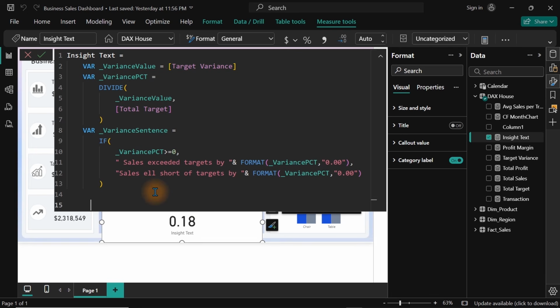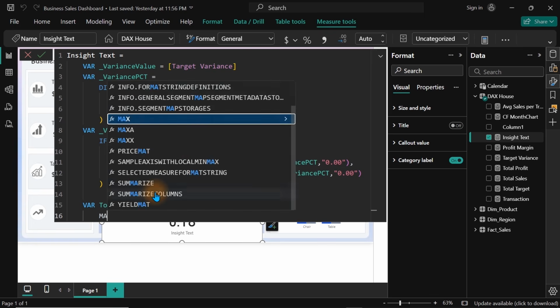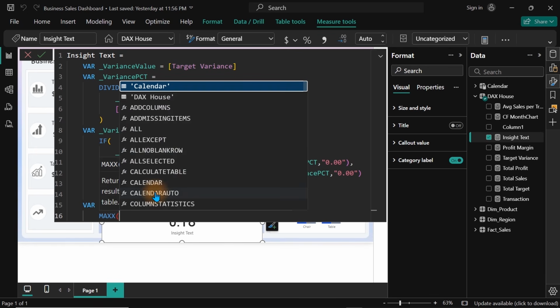Remove this particular return here and let's start with a new variable. We'll call this variable top quarter equals. Okay, now to get a top quarter, what are we trying to do? We want to get the quarter with the highest sales. What function do you think can return the max value? That's going to be an iterator function that goes through row by row. So that is the MAXX function.